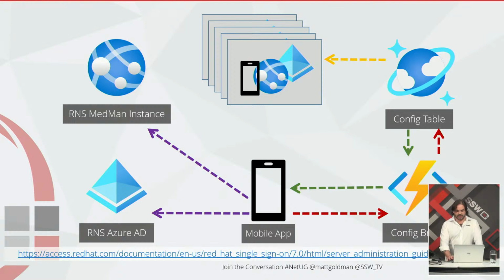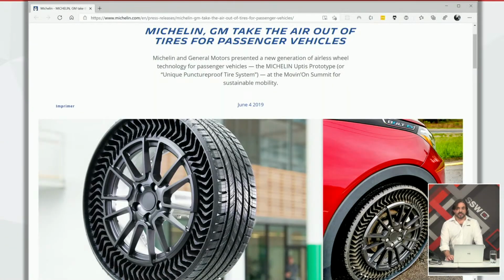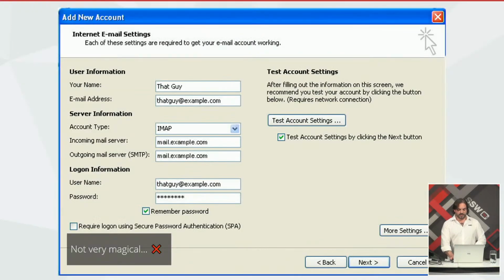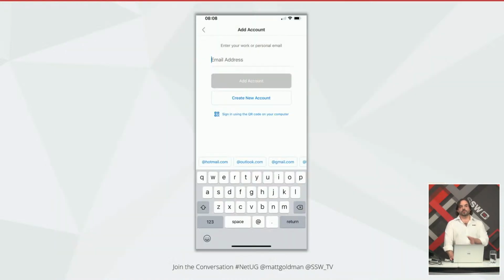So instead of doing this, which is effectively reinventing the wheel, and sometimes, as you can see from Michelin here, there are very good reasons to reinvent the wheel, but this isn't one of them. We looked at Outlook earlier, which we said isn't very magical, and what they've done is they've gone from this form, where we've got to put in all this information, to that, where all you put in is your email address. So why reinvent the wheel? Let's look at how they do it.